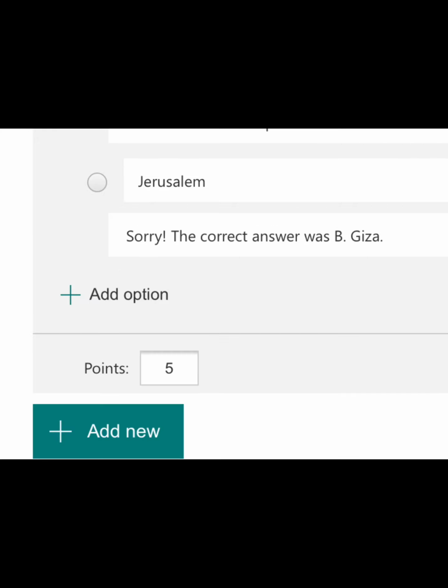At the bottom of the question, you have the option to add a points total to the question. This means that when the participant answers the question correctly, they will be awarded this amount of points. You can give a different number of points to each question if you prefer.